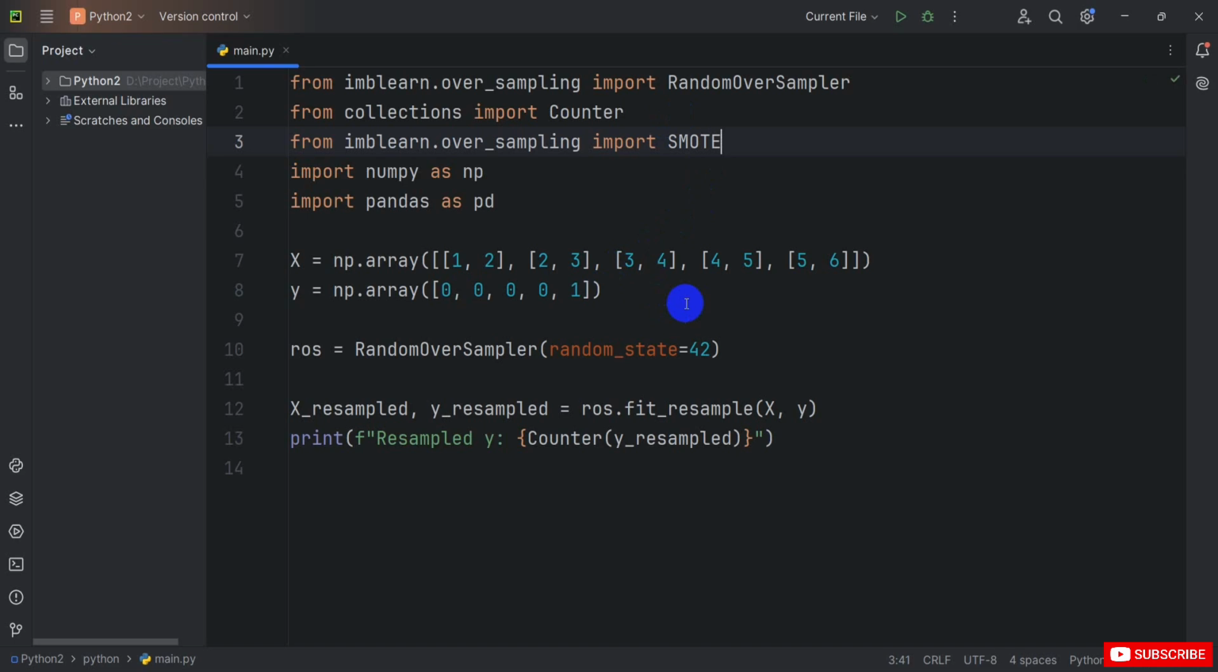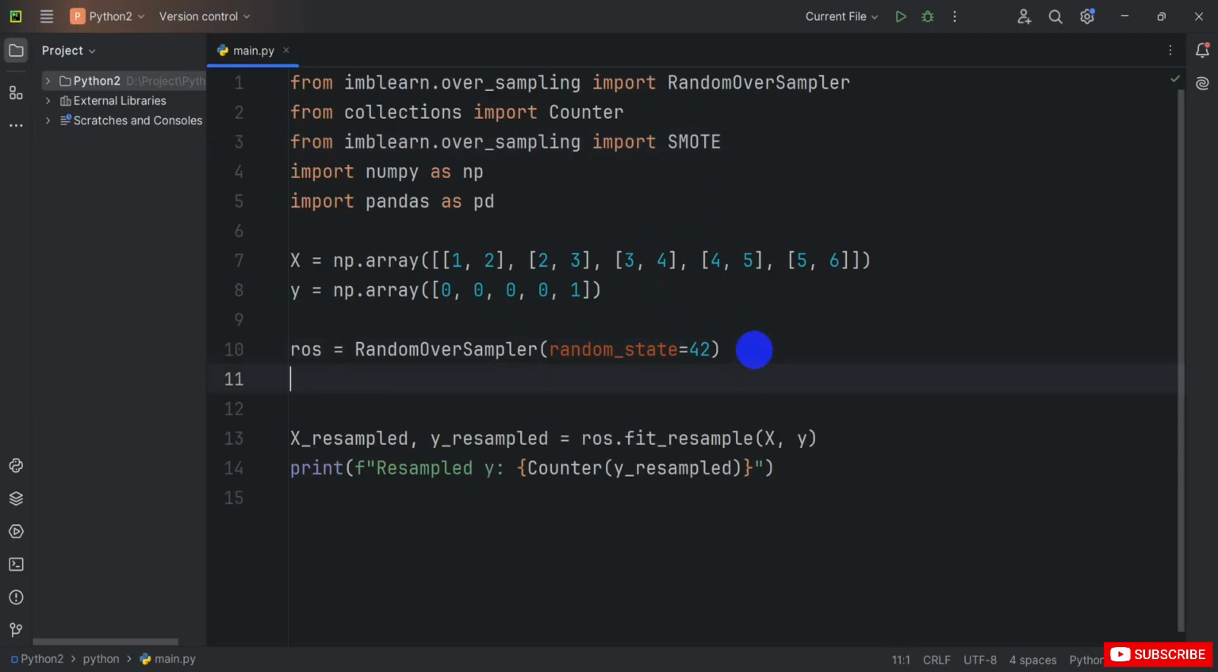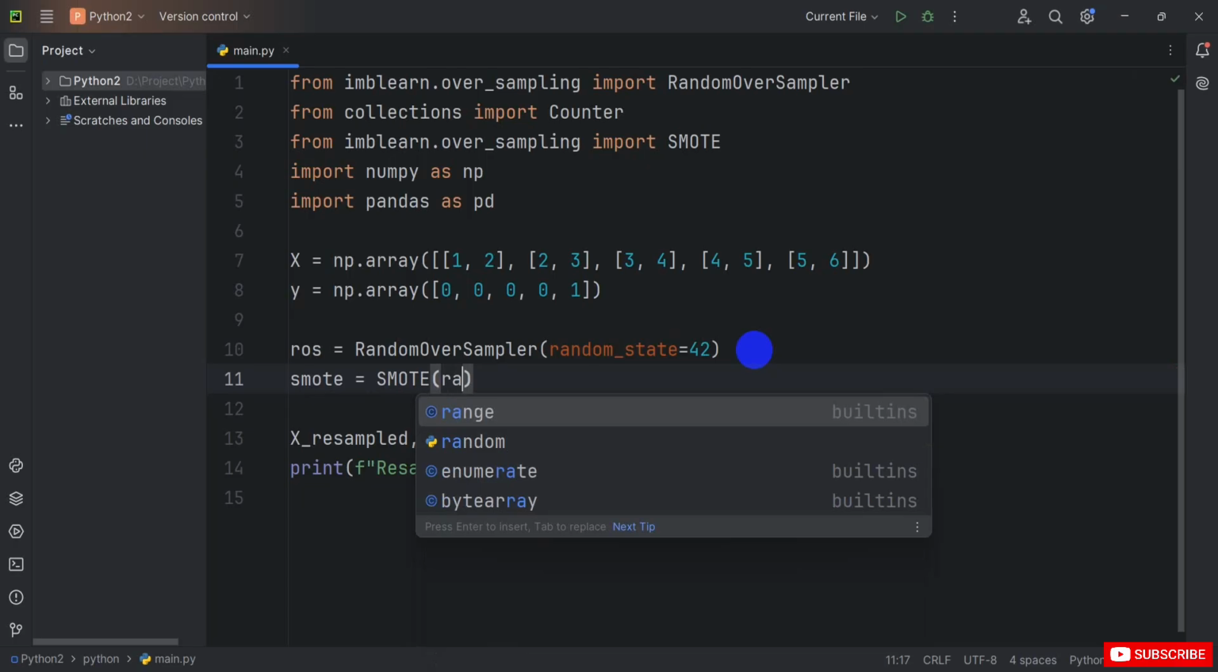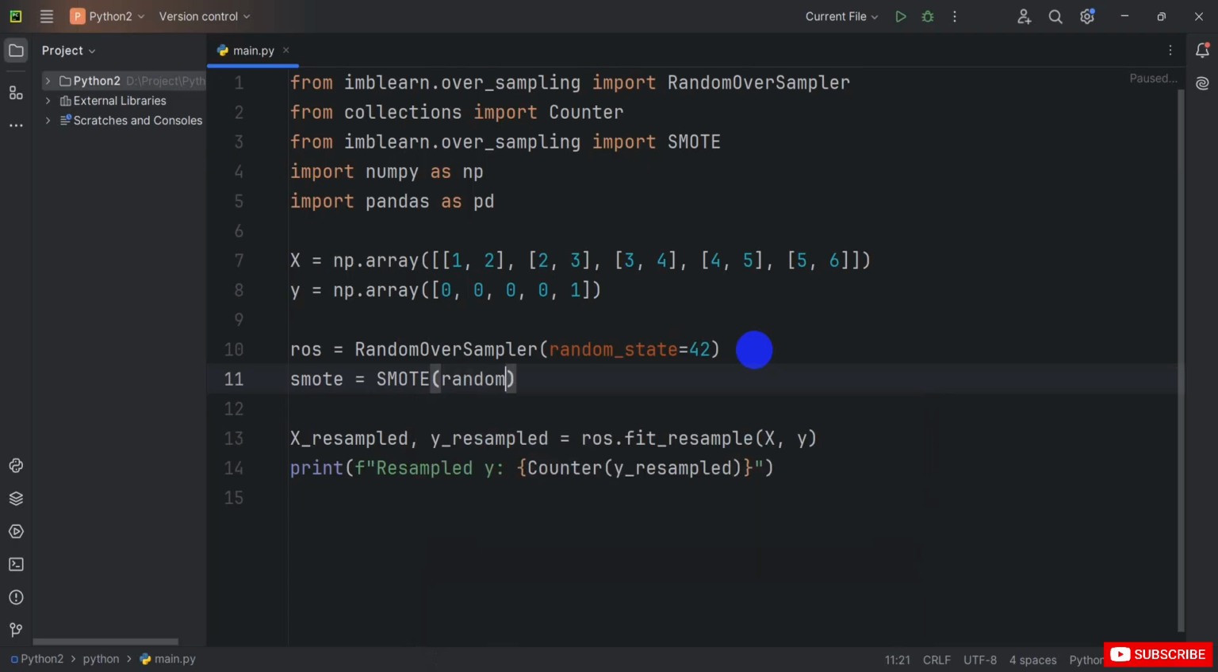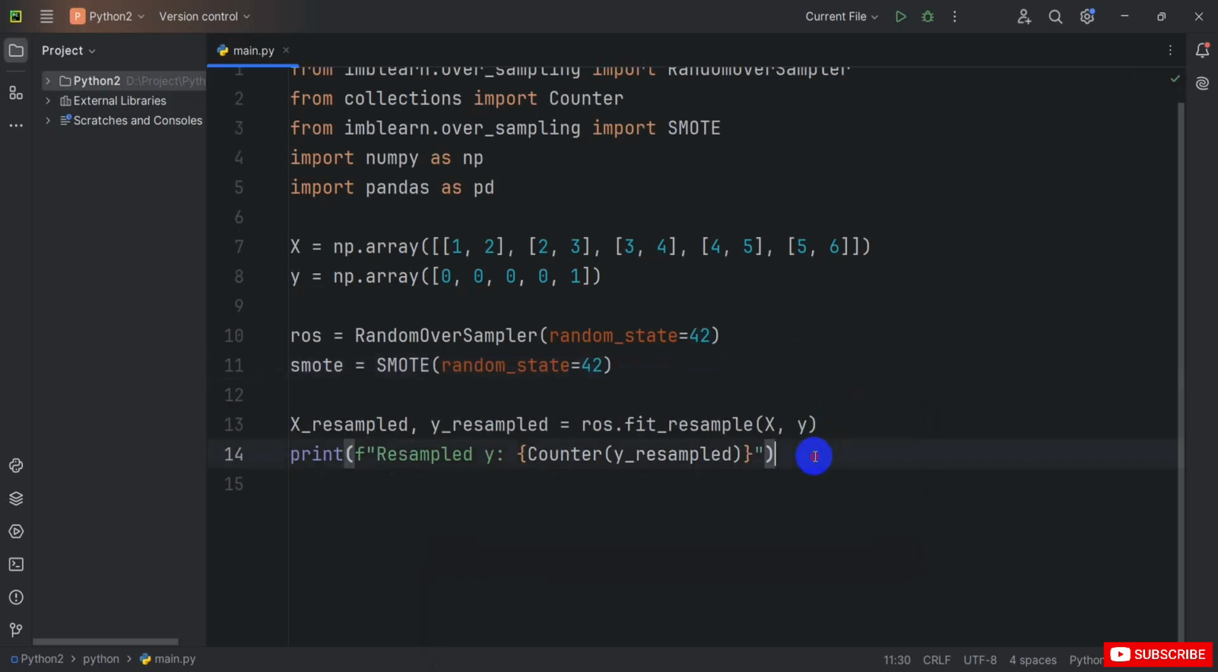So you can see here I'm going to the next line of code, and first I'm typing smote is equal to SMOTE, and inside I type random_state is equal to 42. Okay, and now I'm resampling the data using this SMOTE.